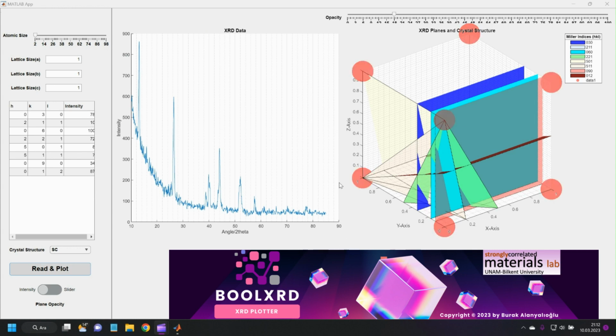Next, you will see that on the left window, we have our original XRD data plotted in the form of angle 2 theta versus intensity. And in this plot, you can select your peaks by clicking on them to find where they correspond to in terms of the 2 theta values, just like this.